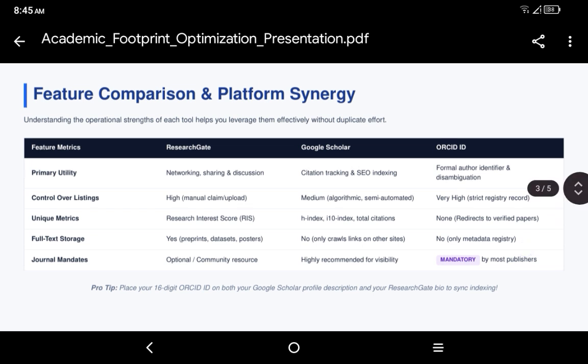For the general mandates, it's optional; it's like a community resource and highly recommended for visibility. But the ORCID is mandatory for most publishers because it likely helps them differentiate between two researchers of the same name. So that's likely a good start.